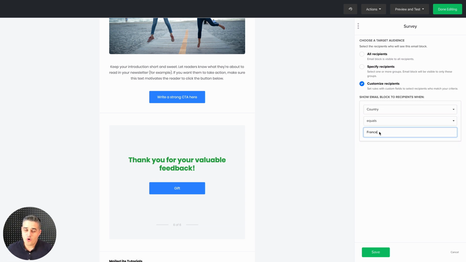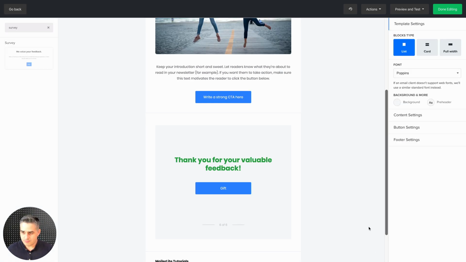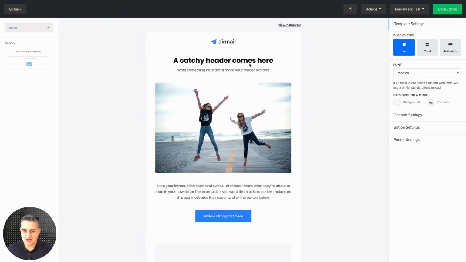So what this means is only the people from your list who have France in that custom field will see this part here. And this is really cool for things like, I'm going to click save, you can use this for other things. You can even have a header say this. So everyone will see the whole email, but the header will be different for different subscribers. And this is really cool because, if a country has an Independence Day, you can say Happy Independence Day to those people only from that country, and the other people will not see that header.